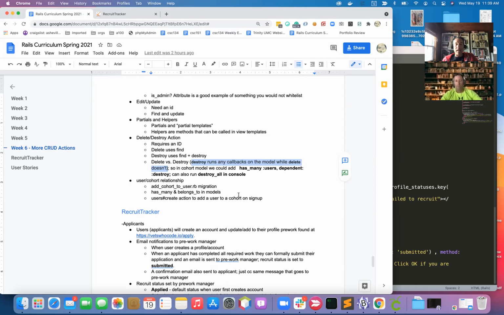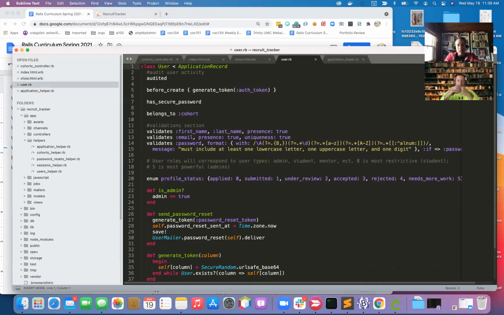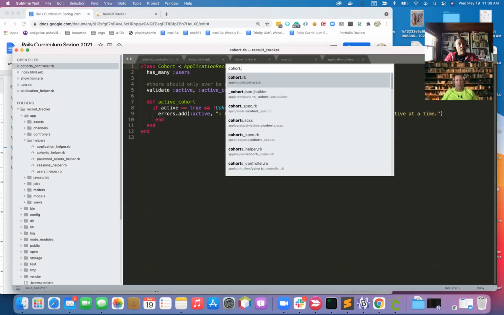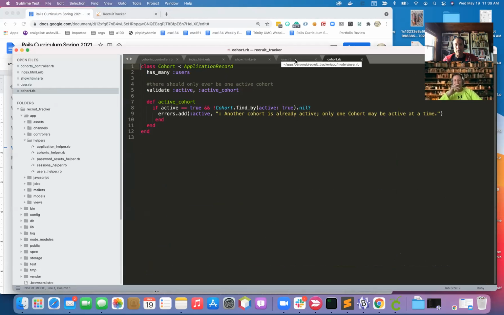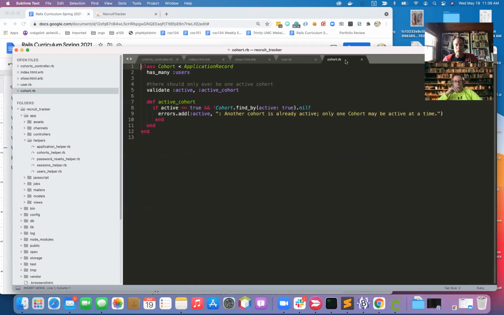So for instance, and this leads us into our user cohort relationship that we've got set up, let me pull up both of those, user.rb. So the idea being there, I should always destroy instead of deleting. Well, no, not necessarily. You just need to be aware of the two and make a decision on what you want to do. So in this case, when we look at the cohort and user relationship that we've got, cohort has many users, user belongs to a cohort.